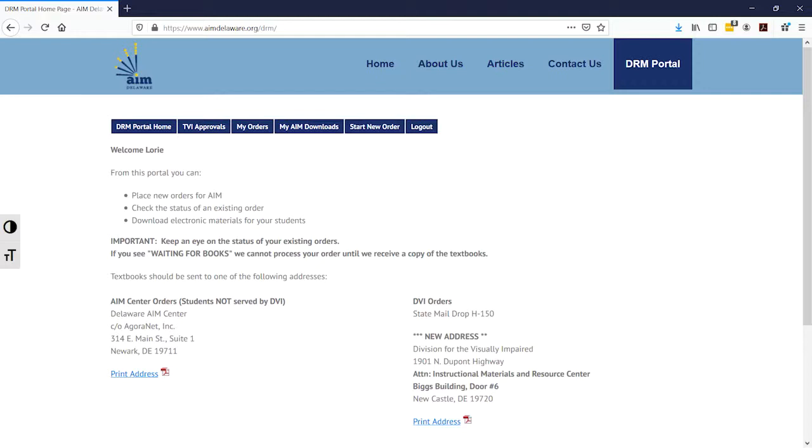On this page, you will be able to print out the book, delivery addresses for the AIM Center and for DVI to put on the packages for mailing the hard copies.